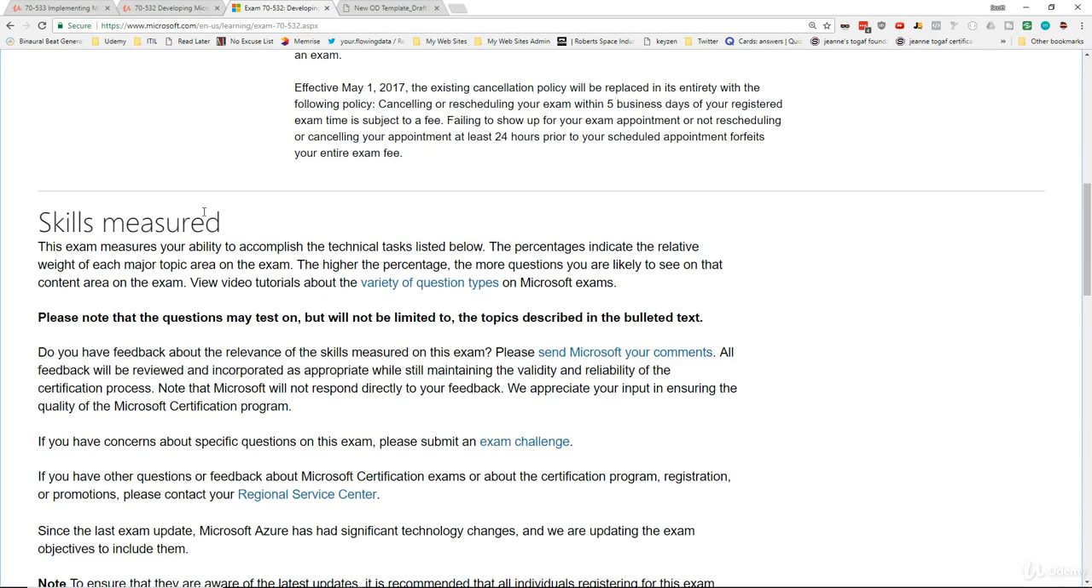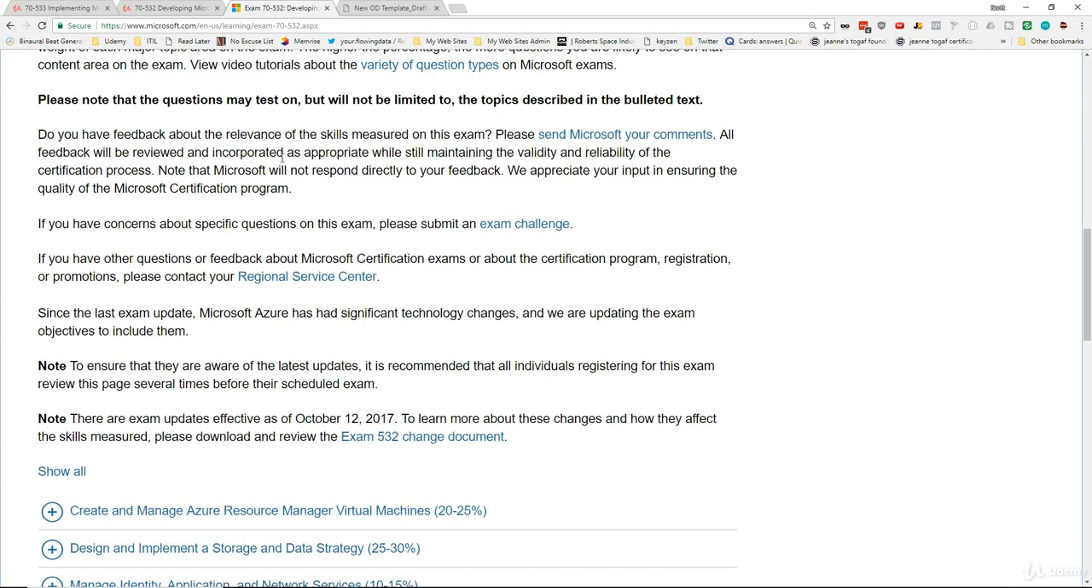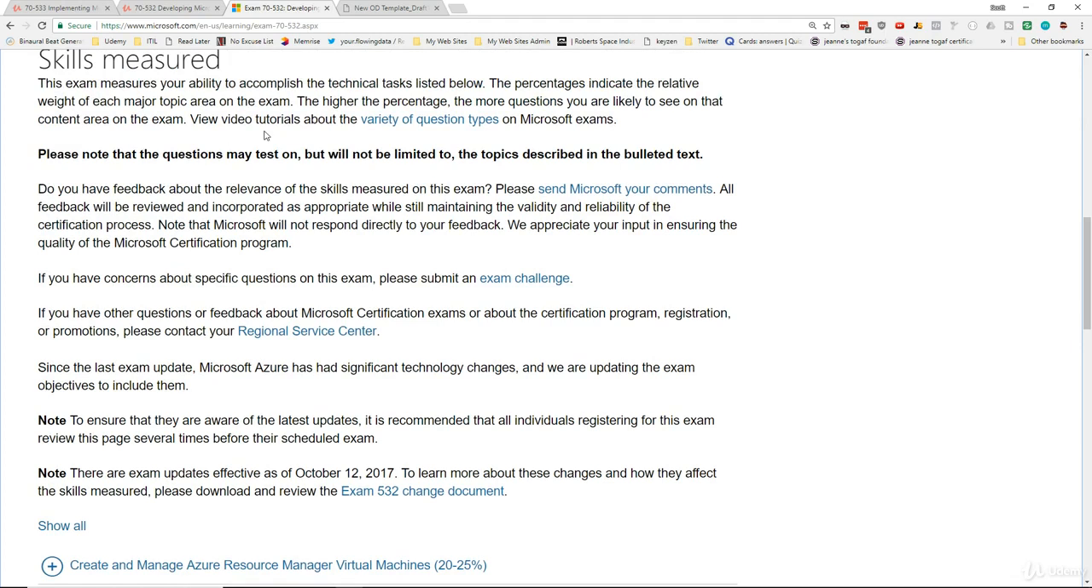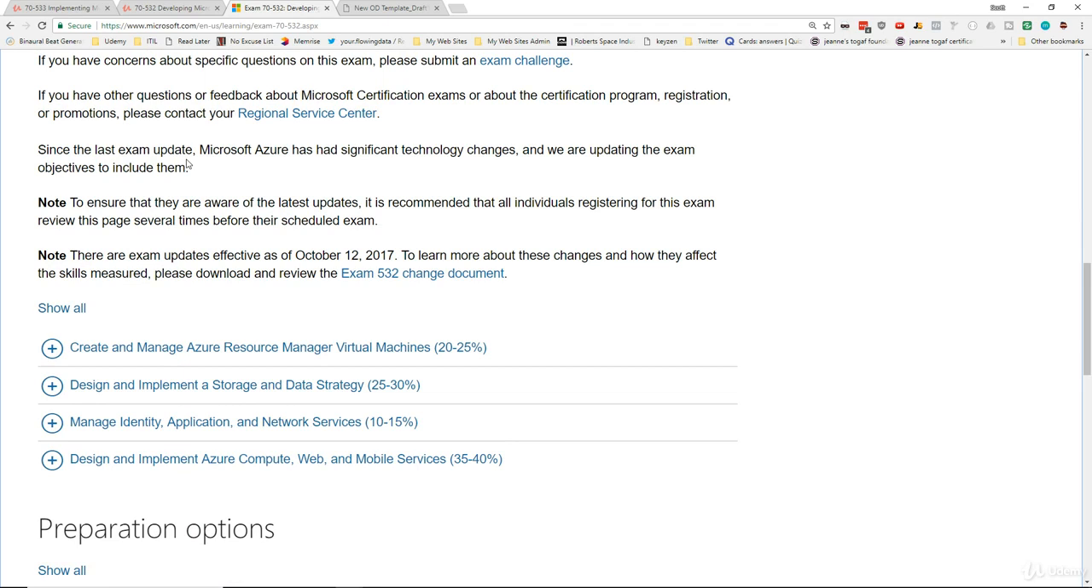So this is the page that contains all of the requirements. Now, Microsoft doesn't get into much detail. They won't tell you how long the test is. They won't tell you how many questions there are or give you really much details other than listing the scope of what the questions are about.